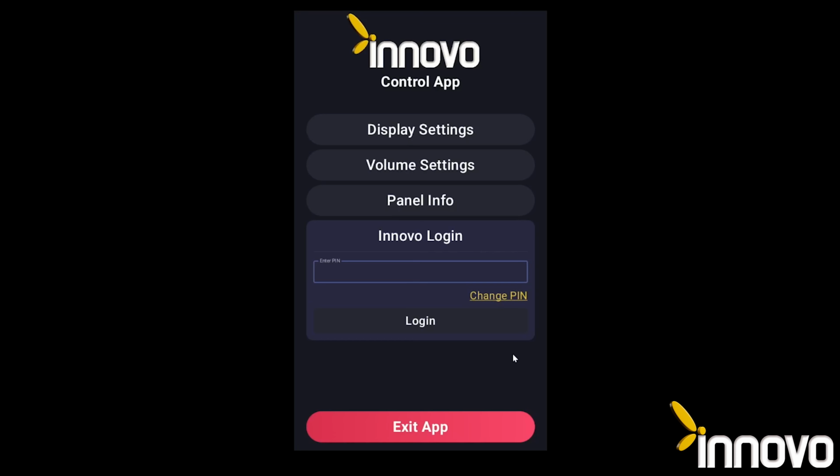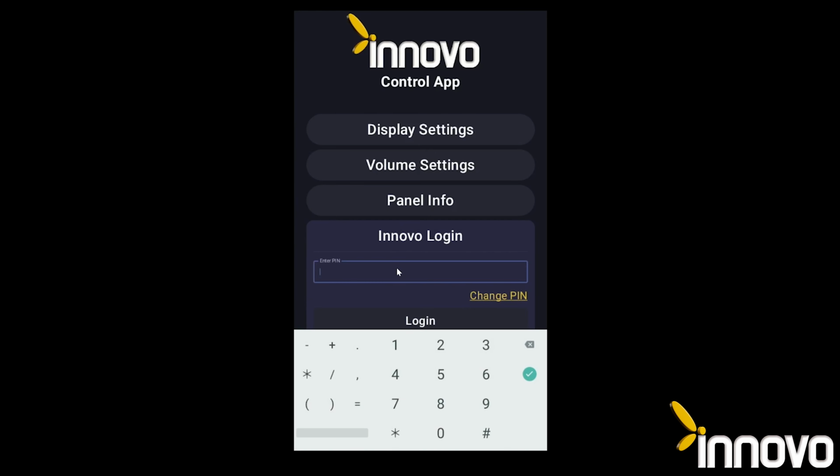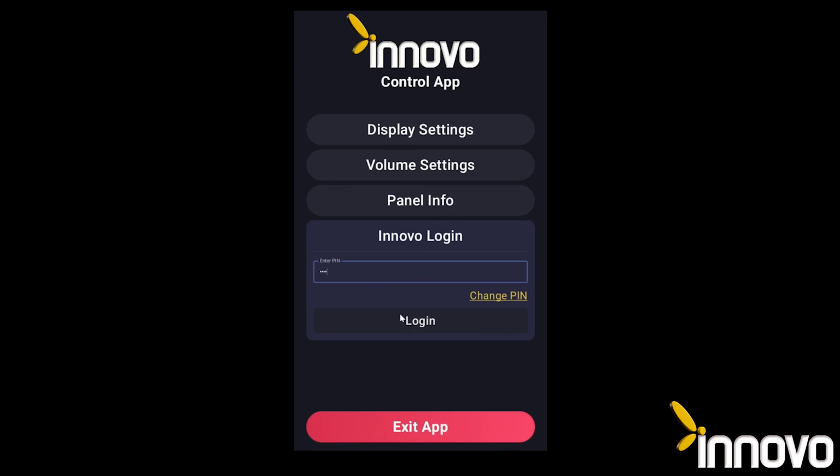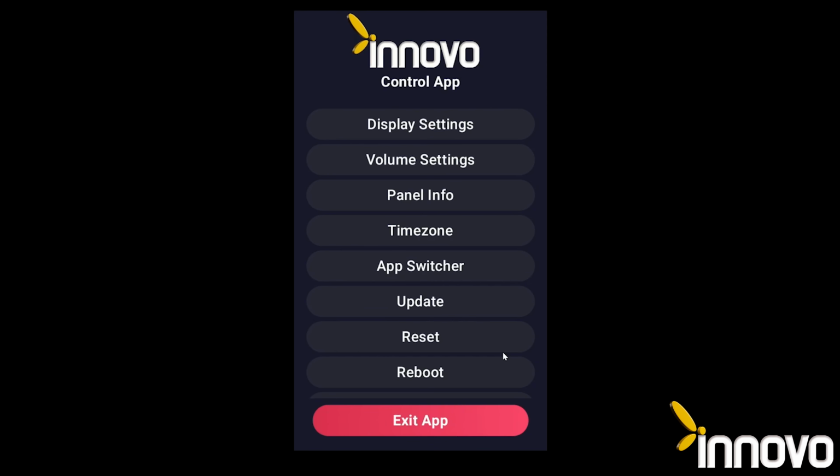A dealer can log in from the Innovo login screen shown here using a secret PIN code. The default PIN code is 3526. It is highly advisable to change the default PIN code for obvious security issues. Once logged in, the dealer's specific buttons show up. The dealer can change the PIN code from this screen as well.